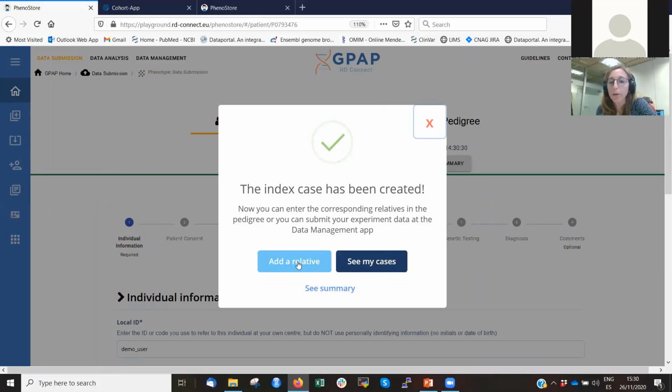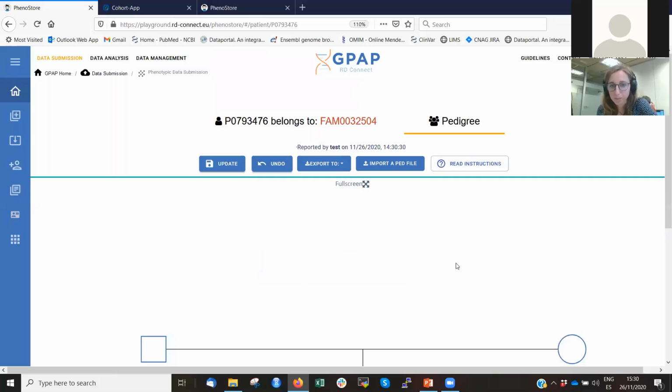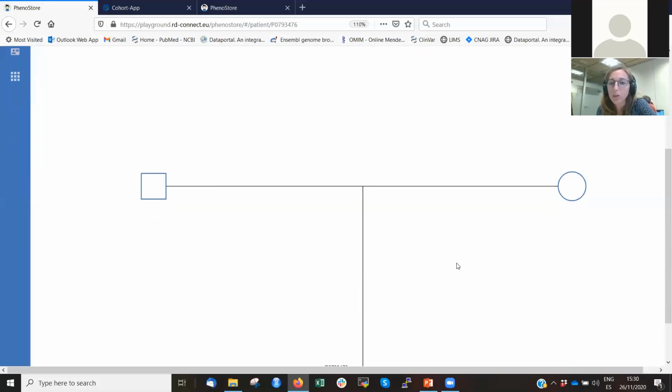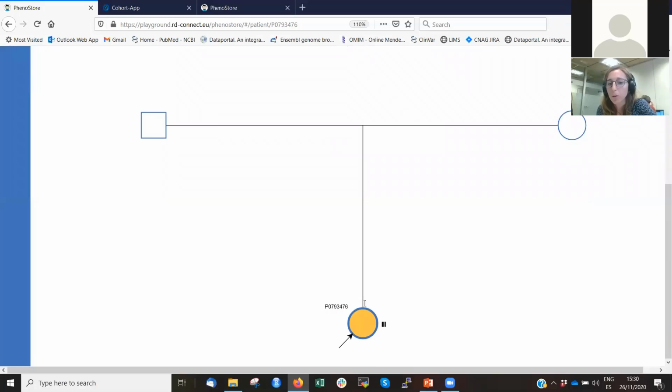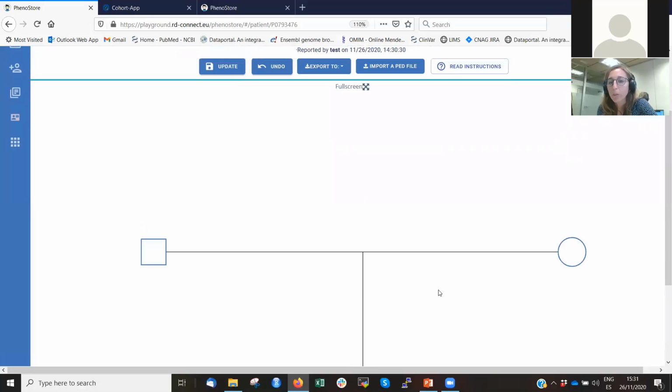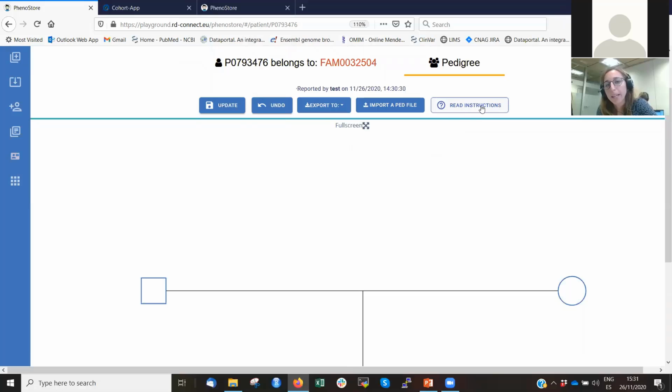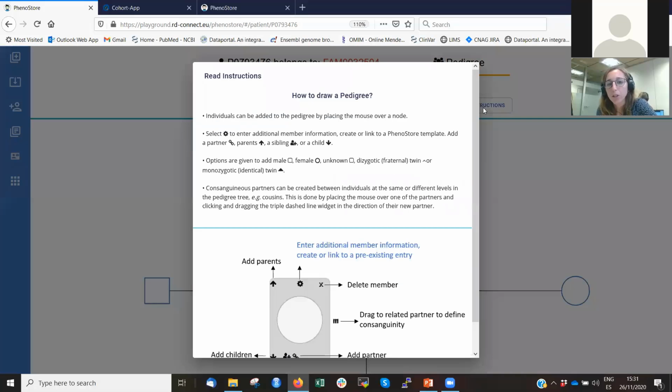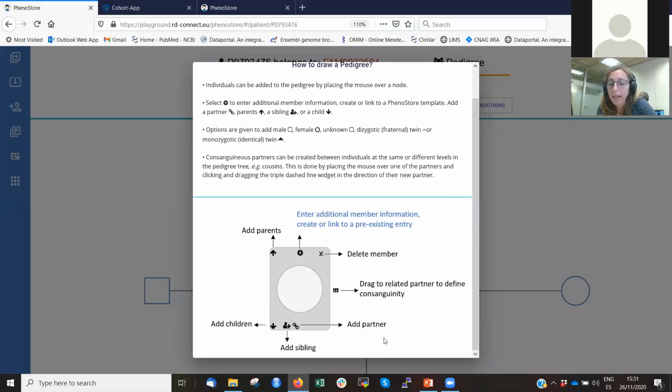So now we are going to add a relative, and this brings us directly to the pedigree of the patient. So we already have the information that has been entered, that is translated in the pedigree. So we had an affected female. At the top of the pedigree application, you have the instructions on how to enter any other type of information: parents, children, siblings, partners, but also I will show you how to identify consanguineous relationships.